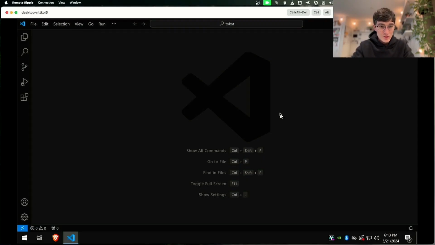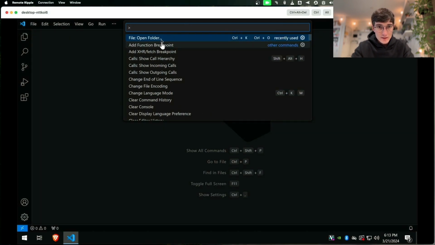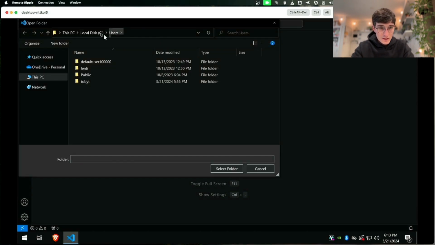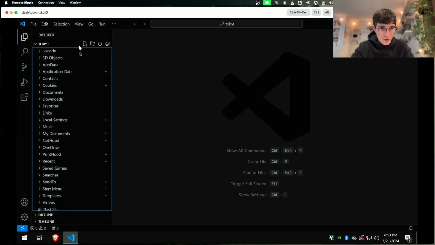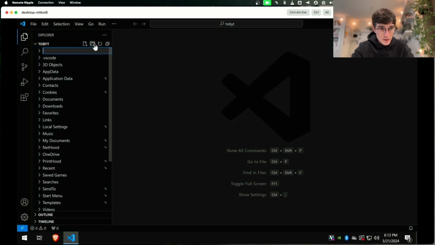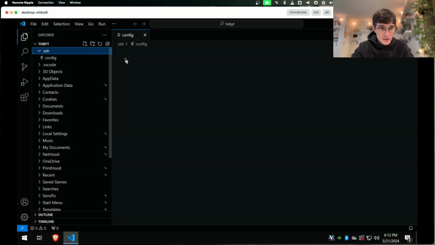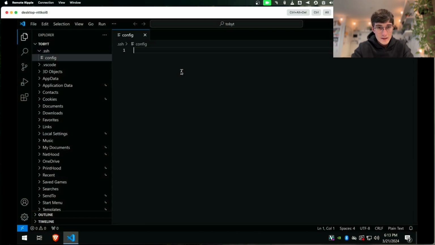Okay, and so now we're on Windows, and I was actually wrong. The shortcut is Control-Shift-P to open the command palette, open folder, and look for your home directory. So it'll be at C, Users, and then for me it's Toby T. Select that, and in here I don't have a .ssh folder yet, so we'll make one, .ssh, like so. And in it, you'll make a config file and fill it in exactly like we did for Mac and Linux.